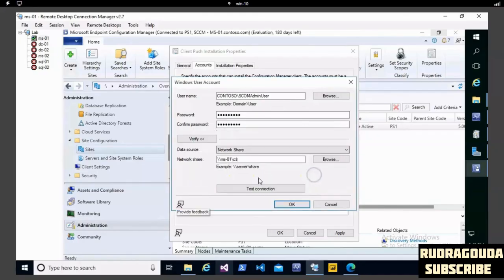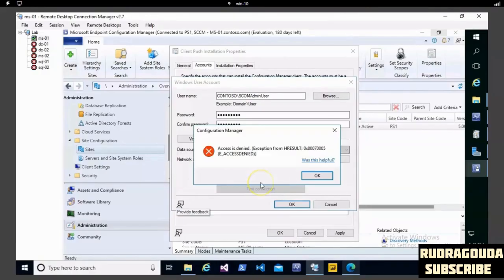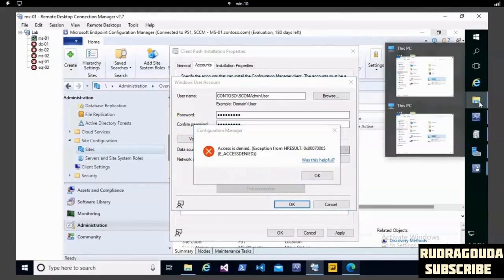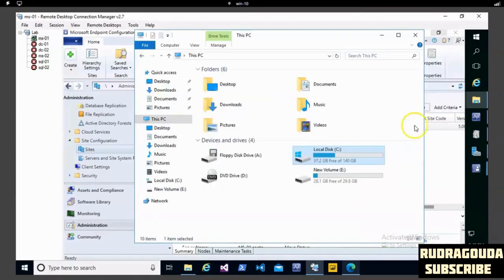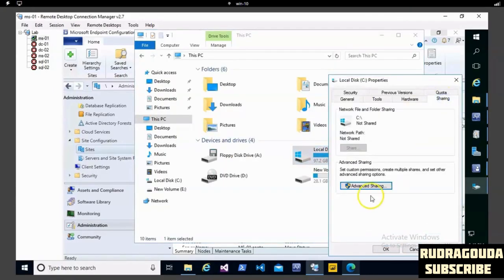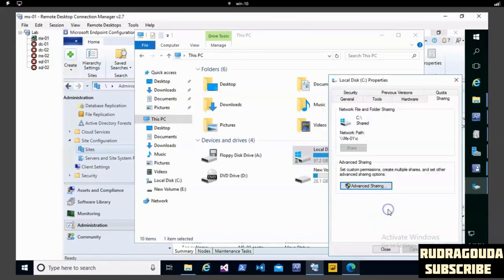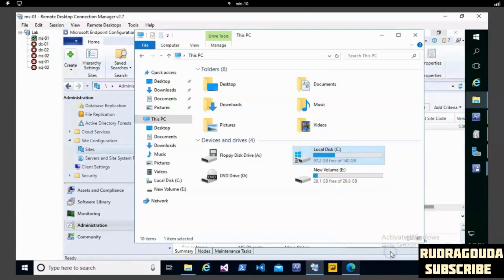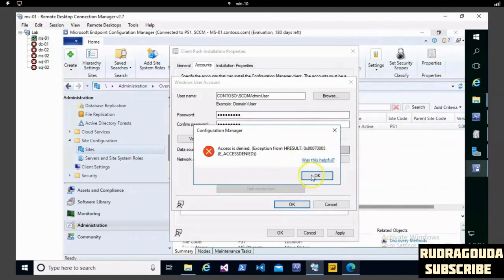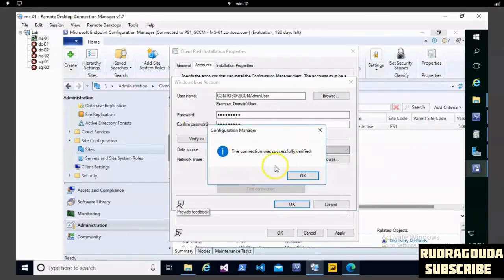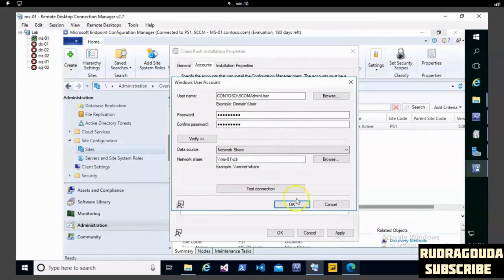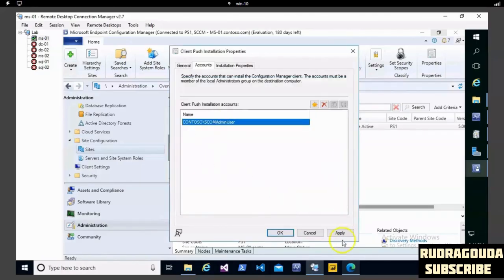Access is denied. Let me check. Still it is showing access denied. Let me do one thing. I will share the C drive, whatever I'm going to use now. Right click on the C drive, go to Properties, then go to Sharing, and click on Advanced Sharing. Select the option Share this folder, apply, and OK. So now the folder is shared. Click on Close. This time it should work. I will check the connection again now. Yes, you can see the connection was successfully verified. So this account has the permissions now. Click on OK, then Apply, and finally click on OK.